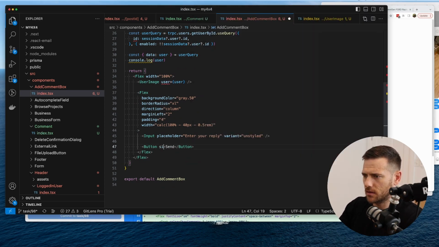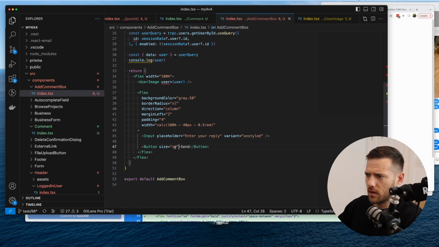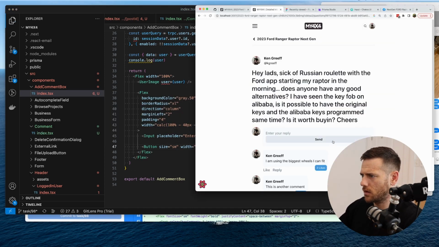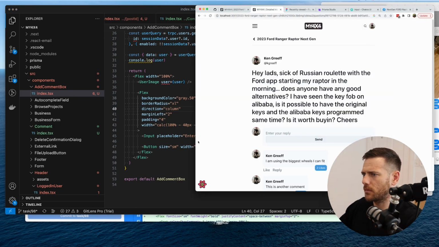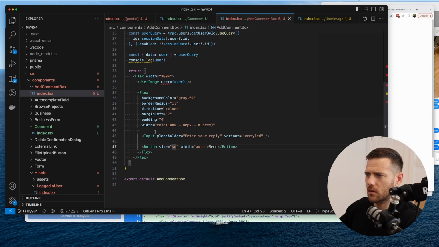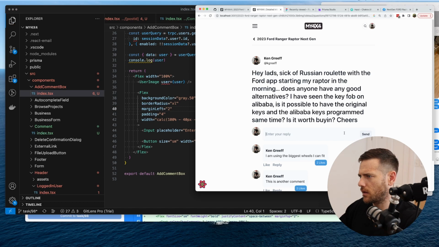We need the size to be small, I believe. But now we need the width to be auto, because we only want it as big as the word. But this is because of our direction column. Okay. Why, we don't need flex direction column actually. That's it.